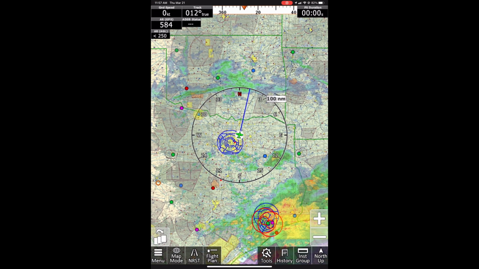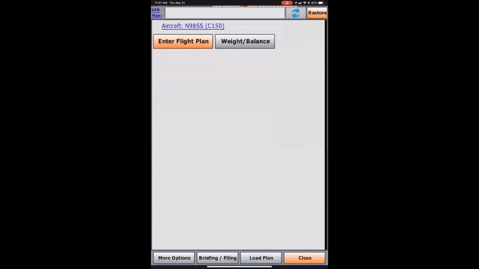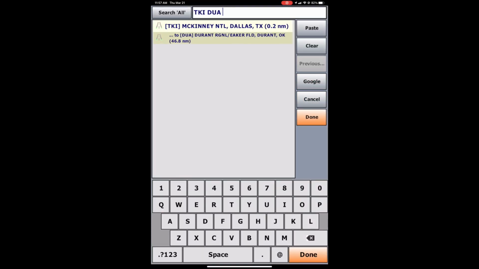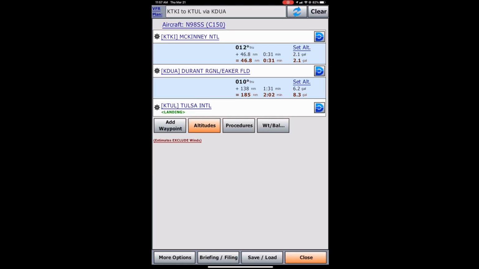First off, we're going to go ahead and create our flight plan. So we'll go ahead and click Flight Plan, then Enter Flight Plan, and I'm going to be flying from McKinney over to Durant, and then lastly Tulsa. And then we can click Done.